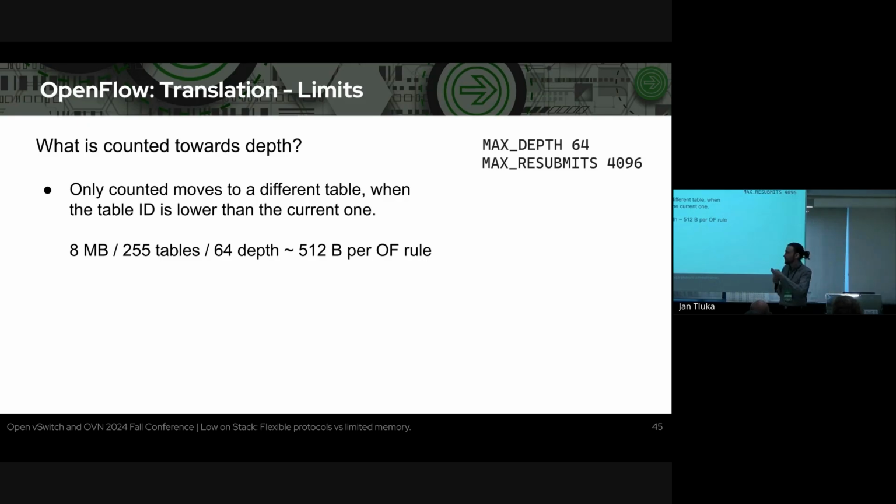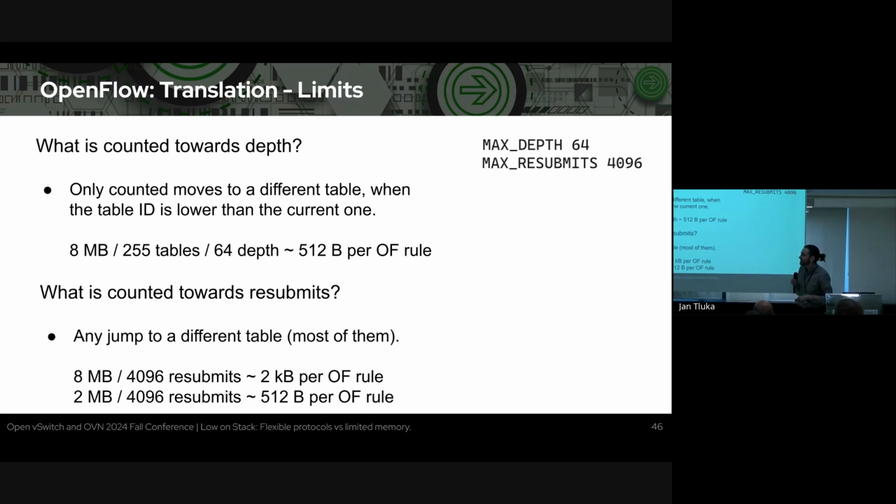If we have 255 tables, just for a round number, and if we go through all of them, then jump back, go through all of them, and jump back, and we have only 8 megabytes of stack in this case, we will have to process every rule in only 512 bytes of stack. And 512 bytes is not a lot.